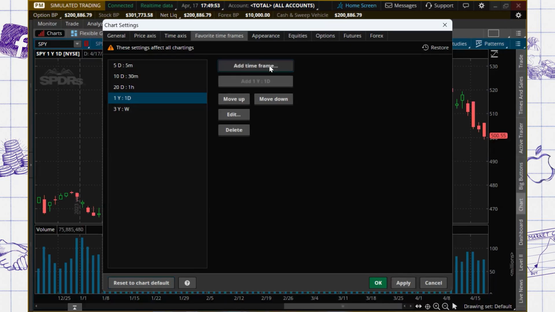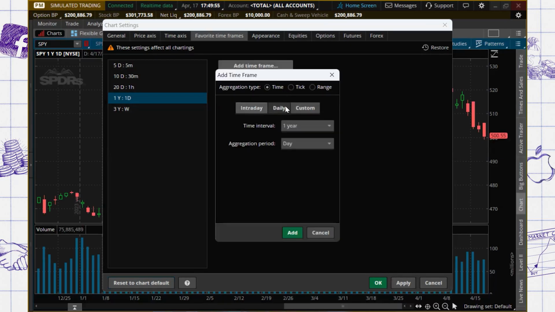So I'm going to add a custom time frame. Going to go to custom, daily, and I want 5 years. Aggregation period is what the time frame you want to see. So do I want to see 1-day candles, 2-day candles, 3-day candles? Right now, I'm looking for month candles.